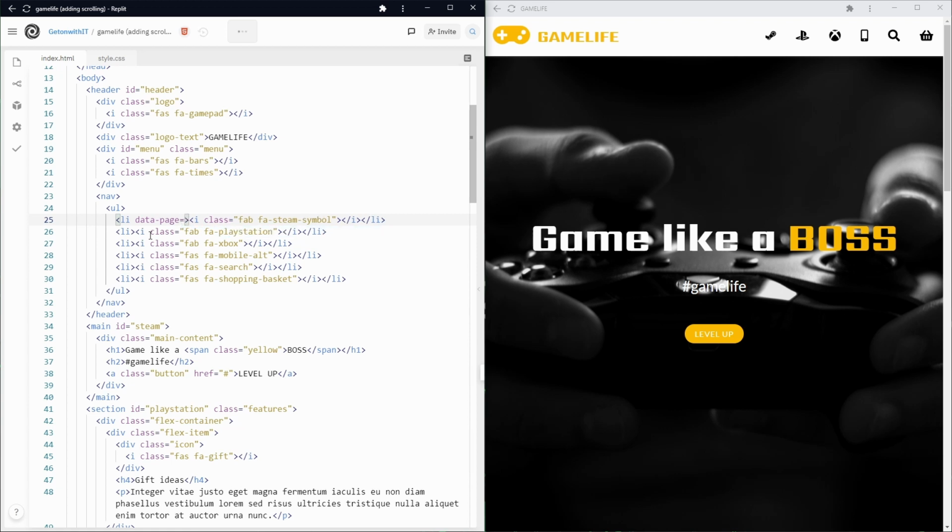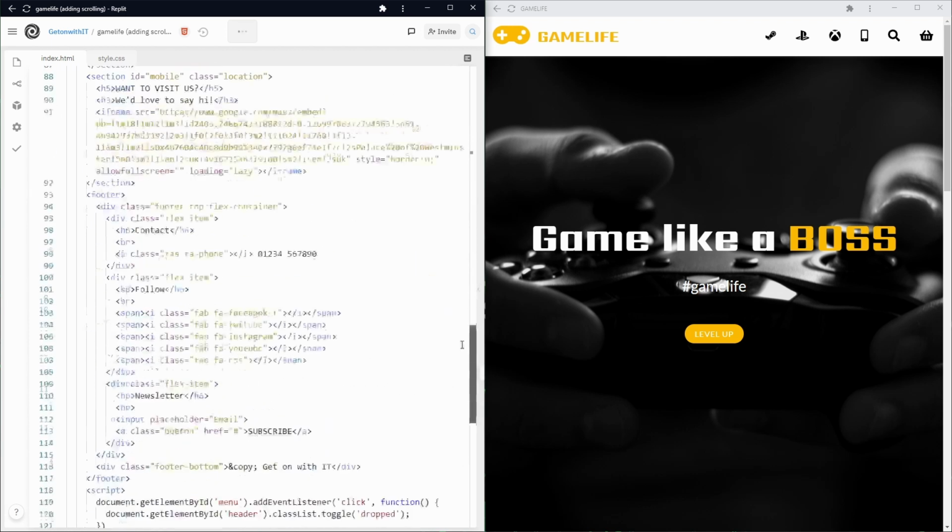So what I'm going to store here is actually the ID of the element that the window needs to scroll to. So for the first one, it's just going to be Steam. For the second one, it's going to be PlayStation, etc. So let me go ahead and add those in. And there you go, you can see that I've added a data attribute to each of those list items, and like I said, I'll be using that information later on in the JavaScript. So let's scroll down to the script tag.